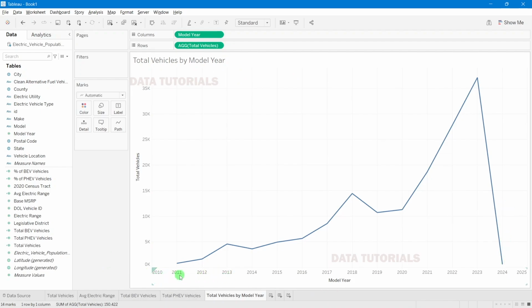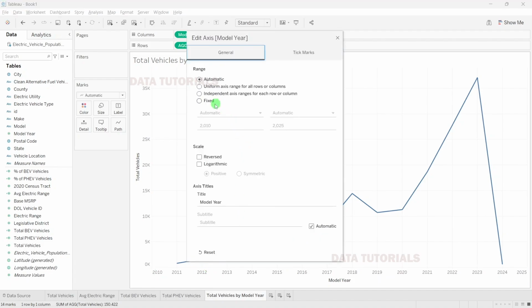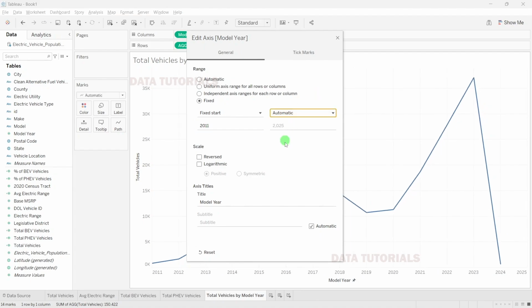If you want to limit this range, you can do this. Just double click over here. As soon as you do, let's keep it fixed. Here we will be starting this at 2011, and here we will keep it as automatic. Why are we keeping the start as 2011? Because we are always going to start at 2011, but the ending might be 2024 today, or tomorrow it might be 2025, 2026, 2027, likewise. Getting it? So I'll close this.